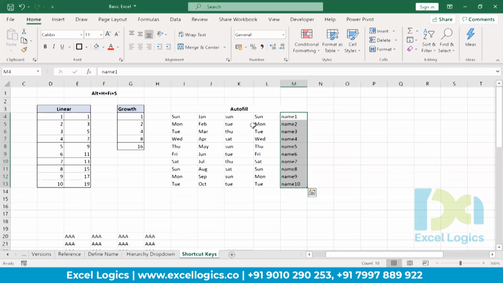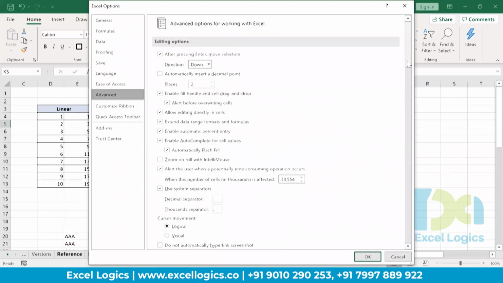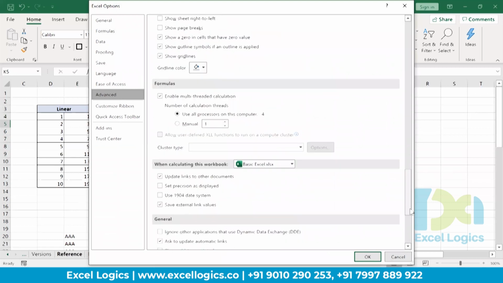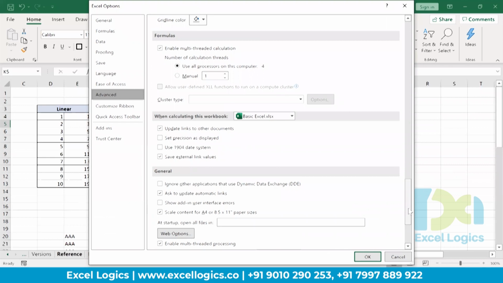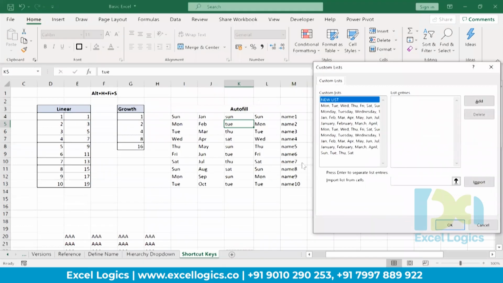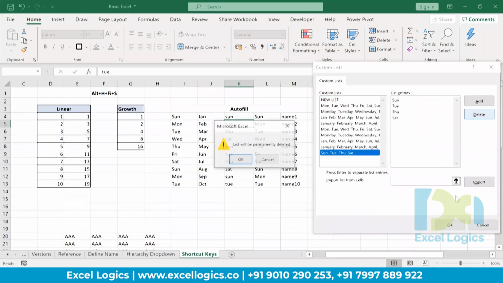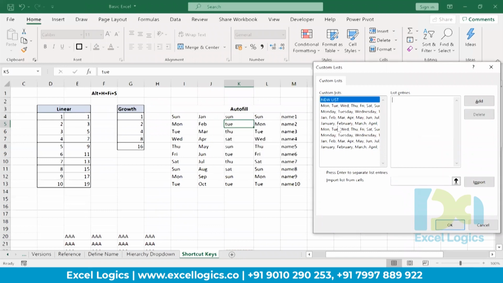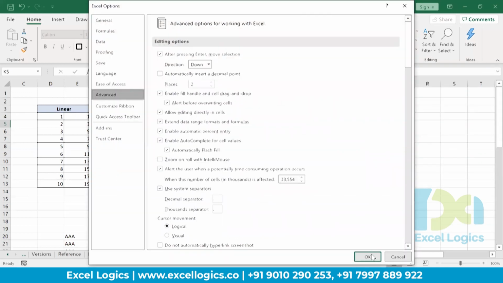Clear? And now if you want to delete this custom list, again go to File, options, advanced, and in general. Here we have edit custom list, select, delete. List will be permanently deleted. If I try to delete the predefined lists, the delete option is not getting highlighted. The delete option got disabled because these are predefined lists. We cannot delete these lists. Okay. This is about autofill.